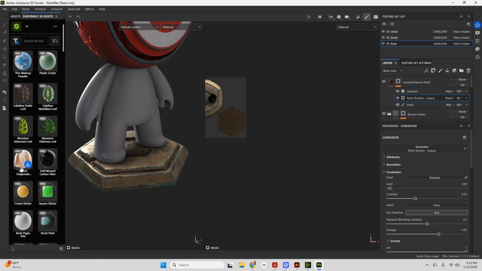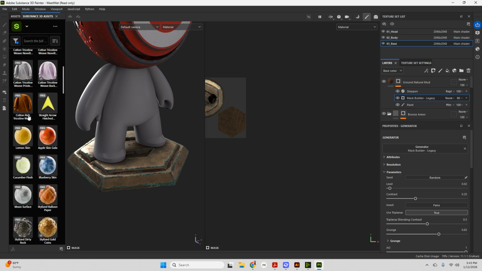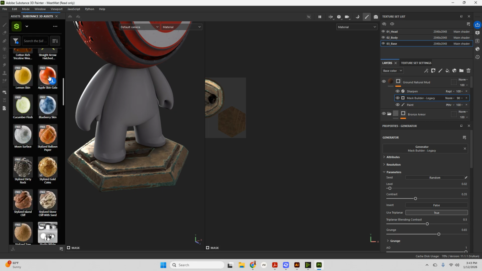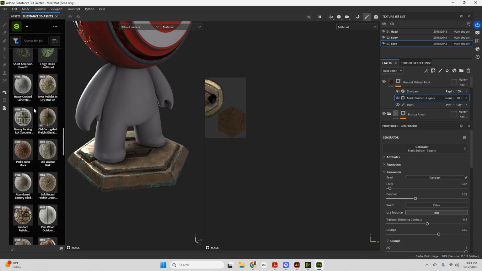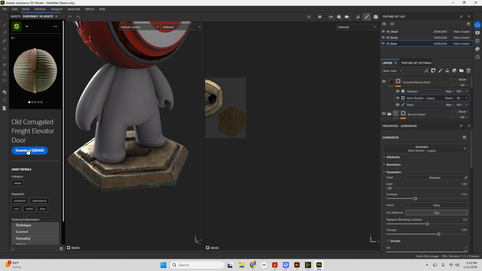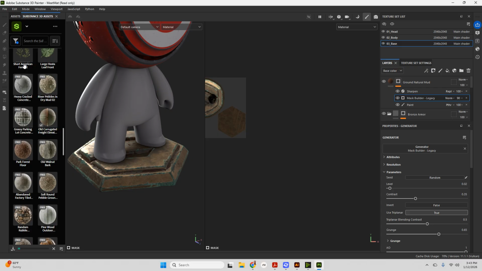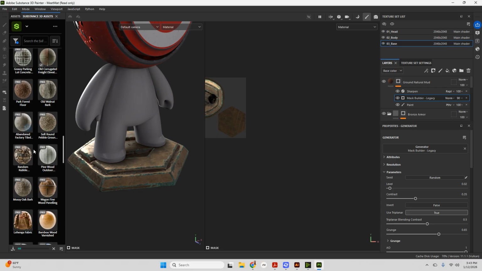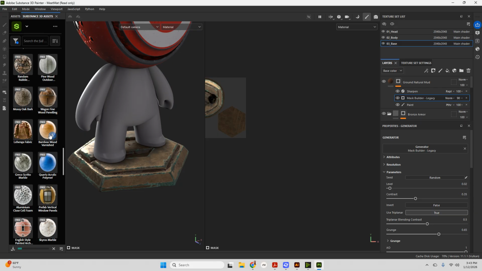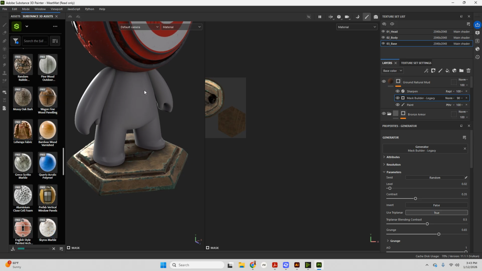So there's whatever this material, this fabric cloth stuff is. You got apple skin, corrugated steel. So let's go ahead and just download this old corrugated freight door. And you'll see at the bottom here, it's going to take a few minutes to download. So while that's happening, maybe I'll look at one other one. Do this bamboo wood. So I'll just click on that to download it. So it's going to take a few minutes for those to download.